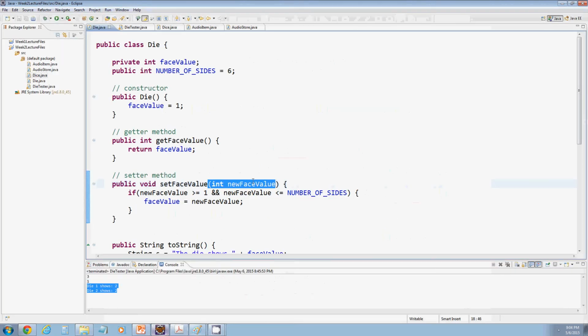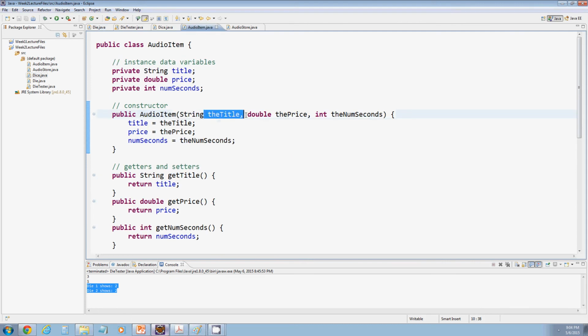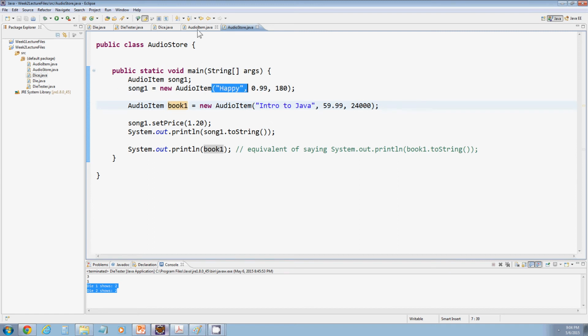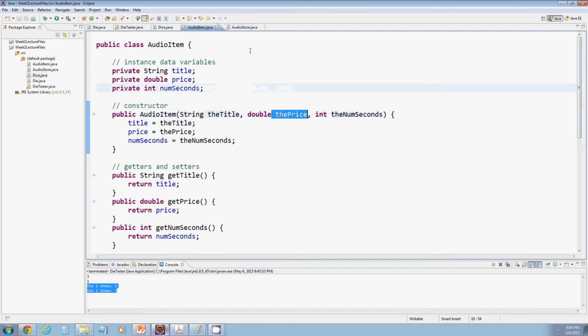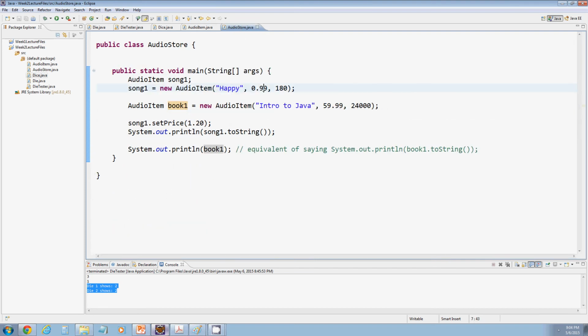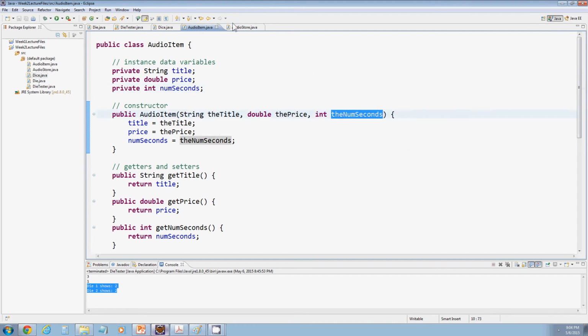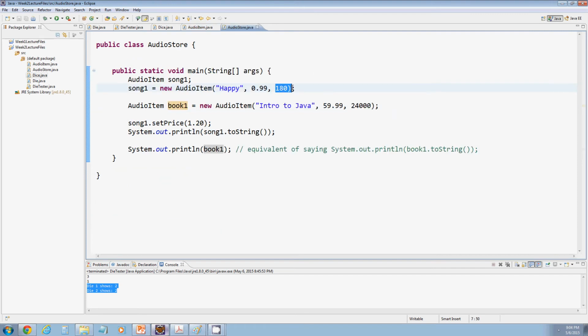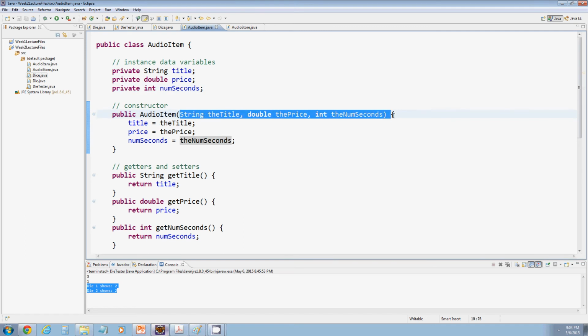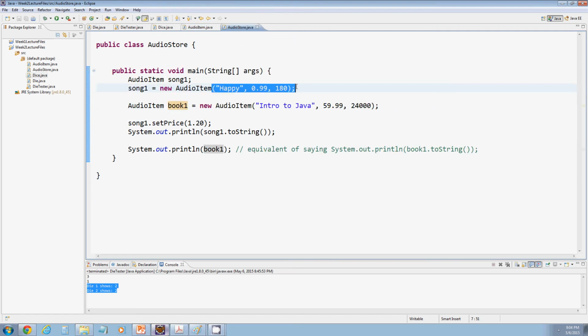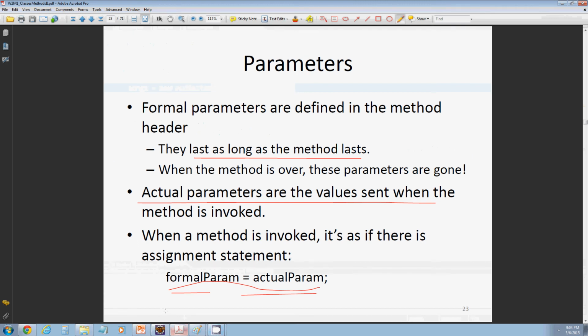So, for example, here is our formal parameter, the title. Behind the scenes, when we invoke this constructor in this line here, it's as if we have a line that says the title equals happy, and the price equals 0.99, and the num seconds equals 180. So when you invoke a method, think about that happening behind the scenes. Before the method ever starts executing, every one of these formal parameters is assigned the value of the actual parameters using a simple assignment statement like the formal parameter equals the actual parameter.